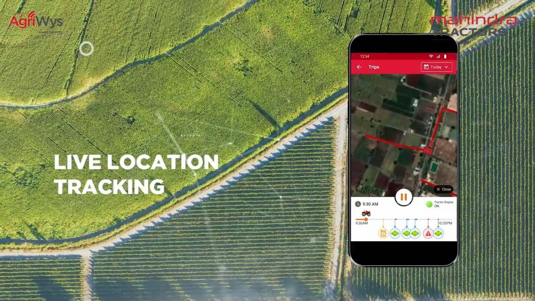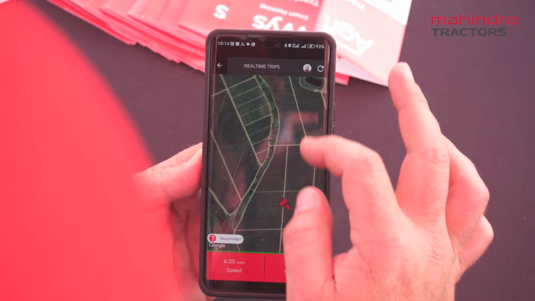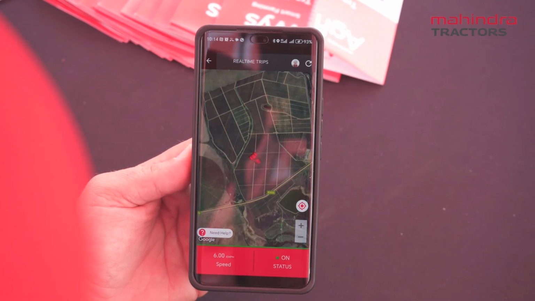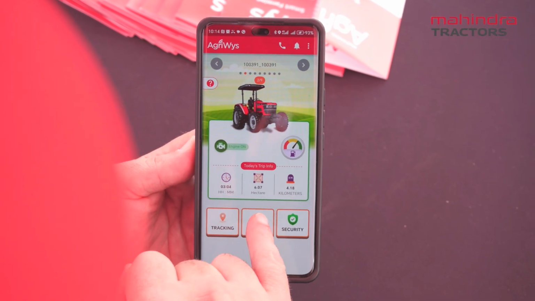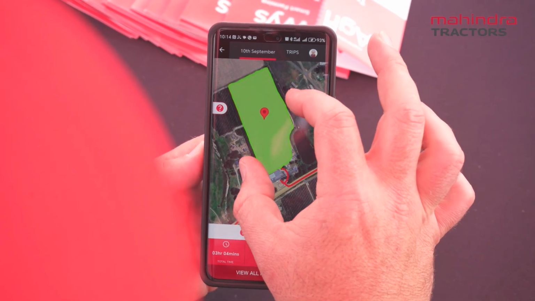So here we have tracking, where you can go in, locate the tractor, zoom in. It will tell you the speed the tractor is doing. It will do your real-time trips. You can go back, you can go to your trips. It will show you what the tractor did for the day so far, where it was working in the fields.